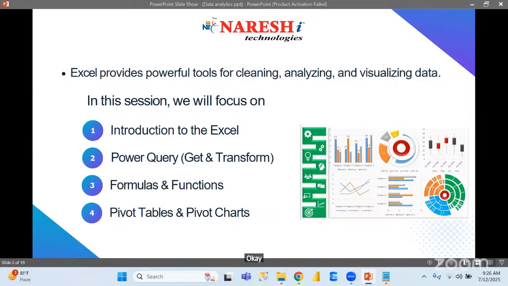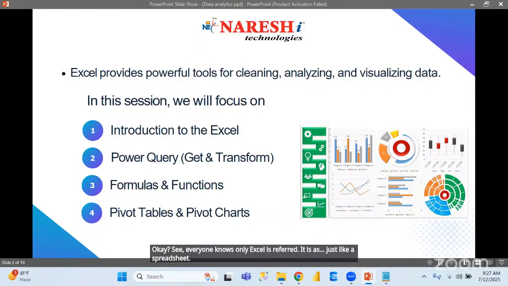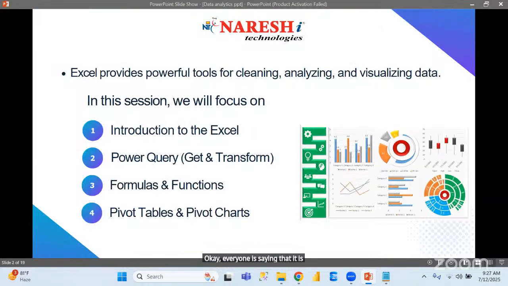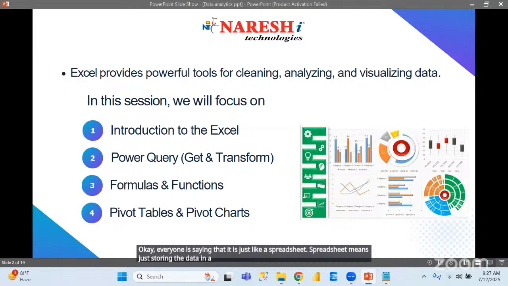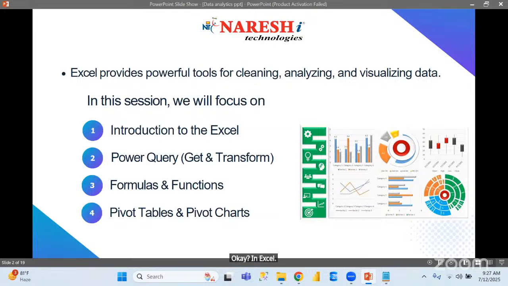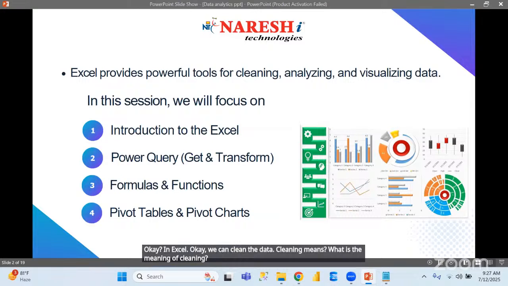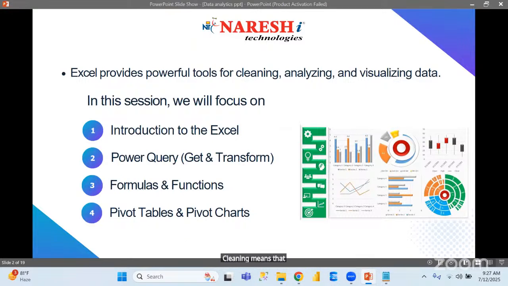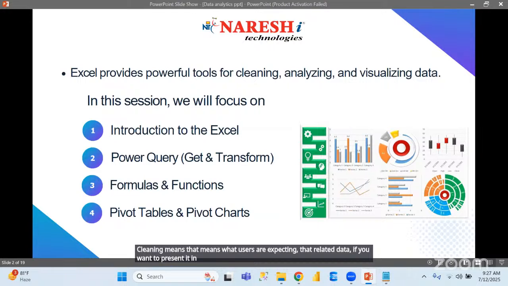Everyone knows Excel as just like a spreadsheet. Everyone says it is just like a spreadsheet. Spreadsheet means just storing the data in a table format. That is wrong. In Excel, we can clean the data. What is the meaning of cleaning? Cleaning means what users are expecting: the related data that you want to present in that particular table, that is called clean.